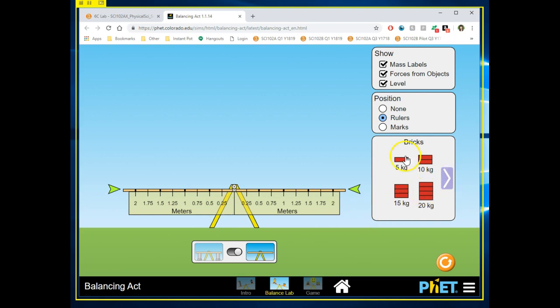All right, so we can see a whole bunch of things here on the right side. We've got some bricks that we can use. We've got a boy, an adult man that we can use here. We've got a little girl. We've got an adult woman here. And then there are some mystery objects. We won't use the mystery objects today, but you can play around with those on your own if you want. But we have a lot of different objects that we can use.